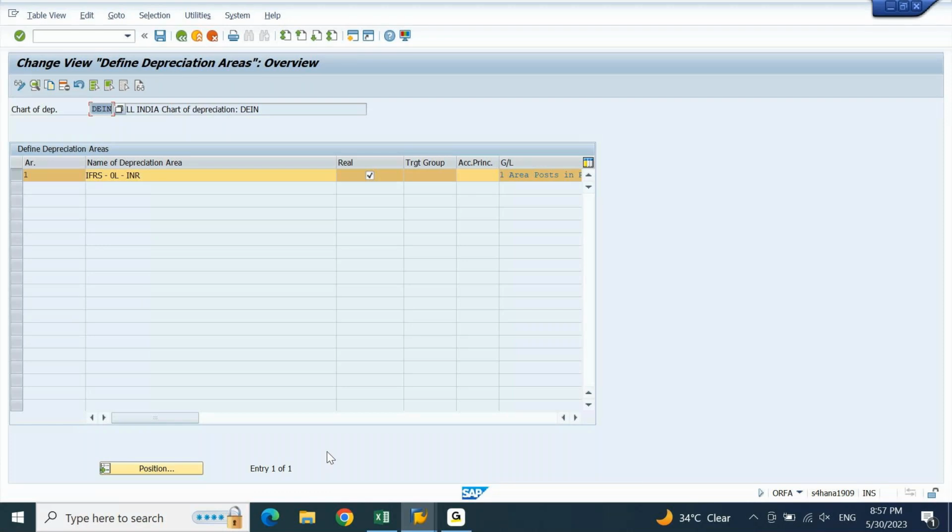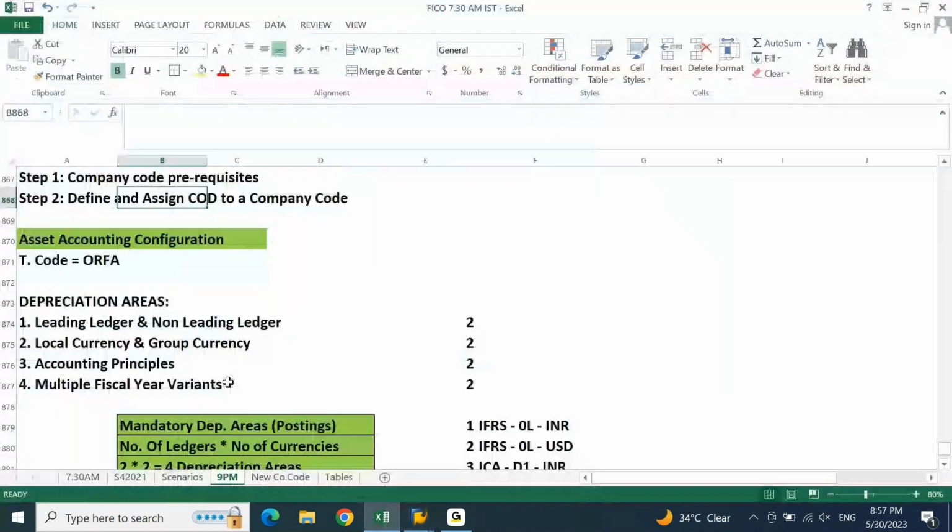Understood, sir. Okay. Now here we are defining IFRS 0L INR. But for this, there is something called target group. Target group is nothing but ledger group. Currently, this is not editable, but accounting principle is editable, which means for your company code, you must know what accounting principles you are using. If you do not know what accounting principle is, and I have not created any accounting principle so far, then you need to create it. Without accounting principle, it is not possible for us to create asset accounting config in the S4HANA system.